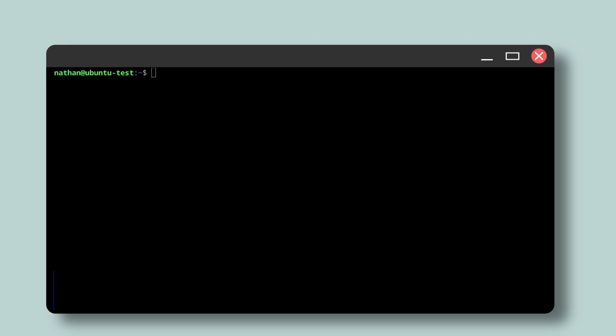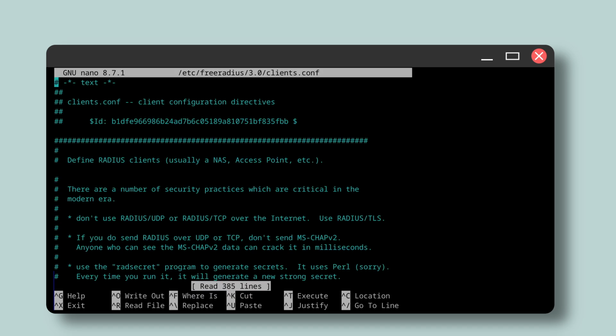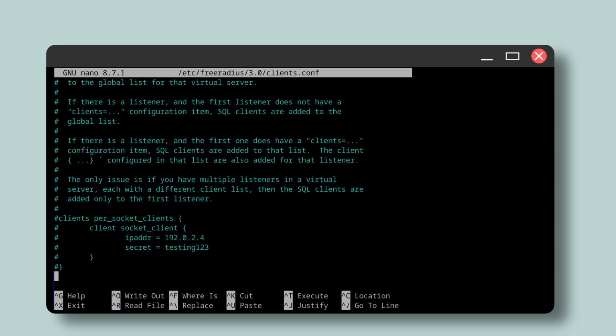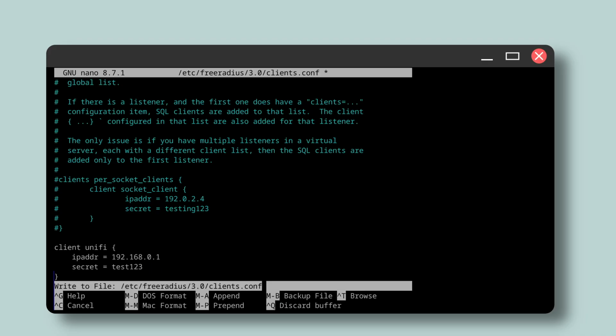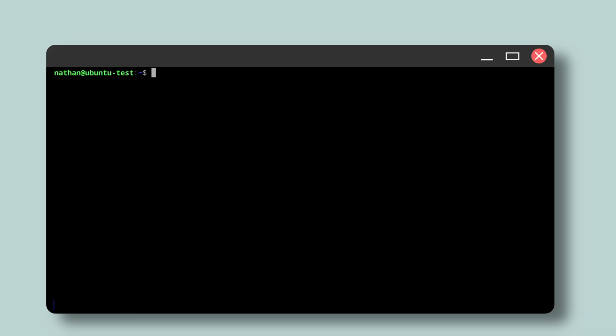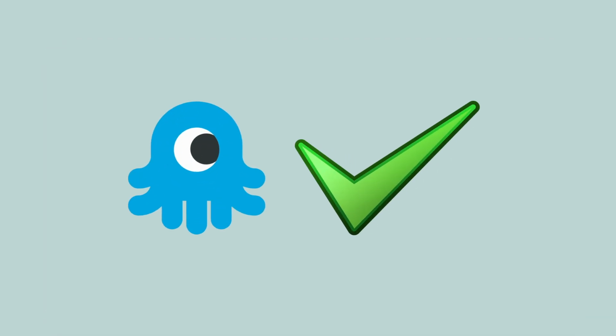A client needs to be added for the device running the UniFi network application. Open the clients.conf file and add the following to the bottom. Notice that the client section specifies a secret, which will be needed later. Now save the file and restart the FreeRADIUS server. Now FreeRADIUS is set up and ready to go.